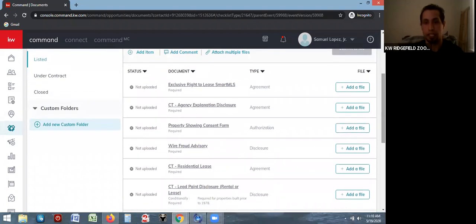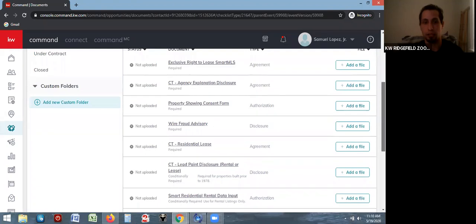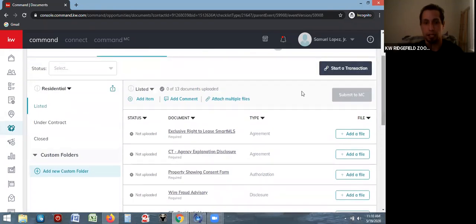The ones that you generally need to submit will have this required underneath them. It'll tell you that the exclusive right to lease is required. We require that. We require the agency disclosure, the new COVID disclosure, the property showing form, and the wire fraud advisory. The lease is required. The lead paint form is conditionally required only for properties that are built prior to 1978, etc. So this gives you a rundown of documents that you should be needing.